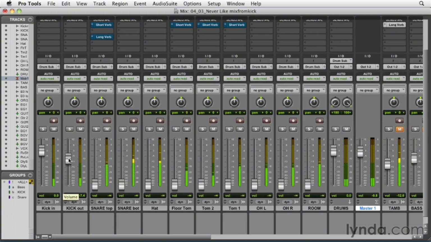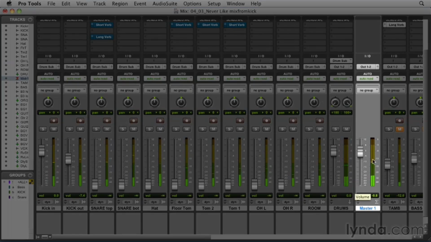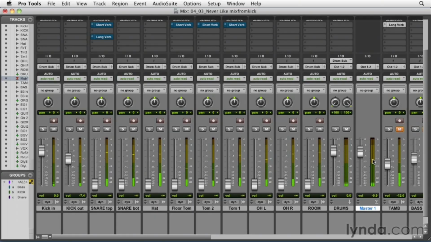Okay, now that we got that level and we can look over here, we see on the master, it's going about -10 on its peaks. That's a good place for it to be. And now we've already assigned a subgroup. Now we're going to engage it on the kick drum. And the reason for that is now with one fader, we can move both of those channels up and down in level and still maintain the relative balance between them.